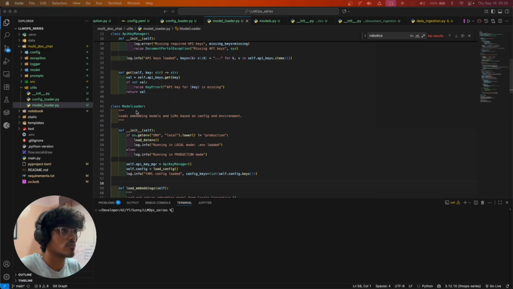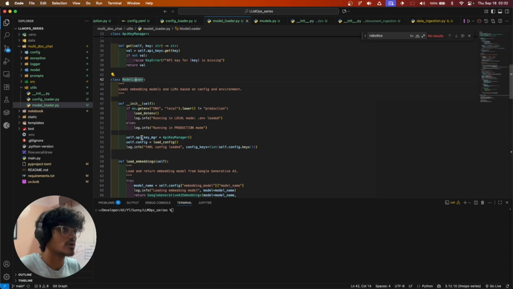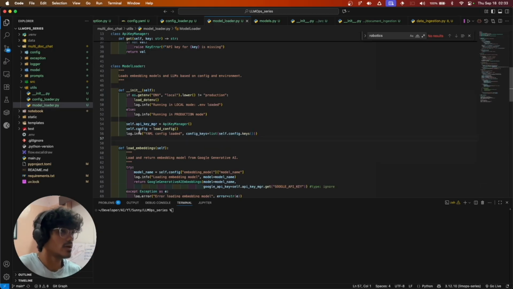Okay, we are on the model loader, right? In the model loader, we have stored this initialization of the API key manager class in this self variable with the name API key manager, and then we are also loading the config.yaml file using this load config function inside self.config, the config variable of self. And now this model loader init is done.